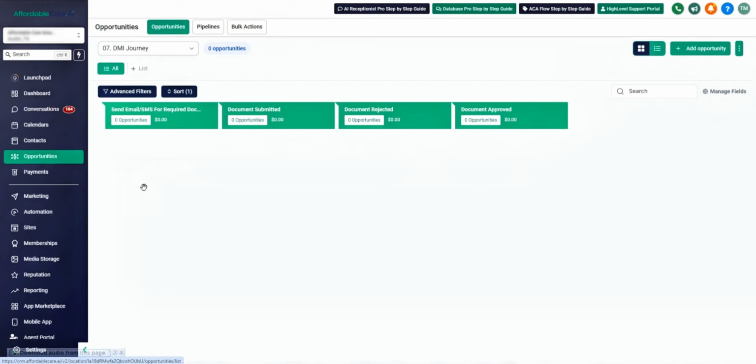So here you can see you can go to Opportunities, and in Opportunities you will see a pipeline, DMI journey. So this journey will be properly managed in this pipeline. Once we add a tag, then the contact will show here. And then when clients submit the document, it will show here, and the agent can see the submitted documents, and if the document is approved, then the agent can move it into Approved. This step needs to be done manually.